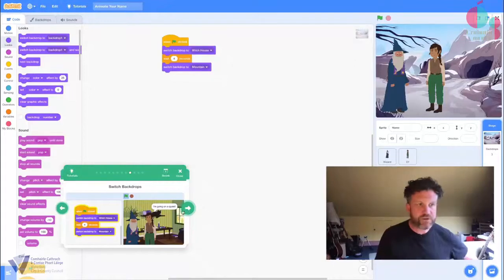Boom! So it's like our elf is going on a quest to the mountain. Okay, so if you go and do that, if you can't find where you're supposed to add that program, remember you click over here on the backdrop tab, and that's where you'll add that in. Assuming all is well, we'll move on to the next one.